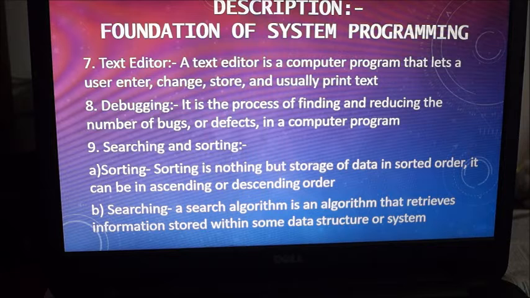Now what is searching and sorting? Sorting is nothing but storage of data in a sorted order. It can be ascending or descending. It means to arrange the data in a particular order. Because when we are making a program or software and interacting with the system, we just enter everything in unsorted order. So that is the work of the system, that it sorts in ascending or descending order.